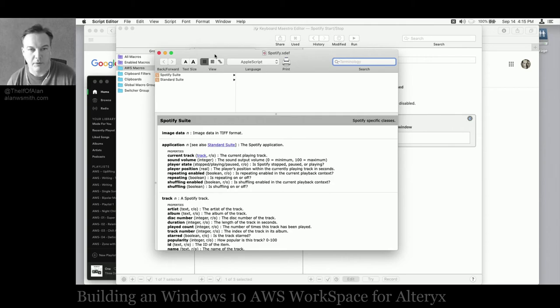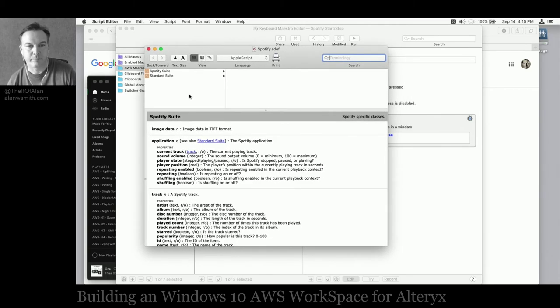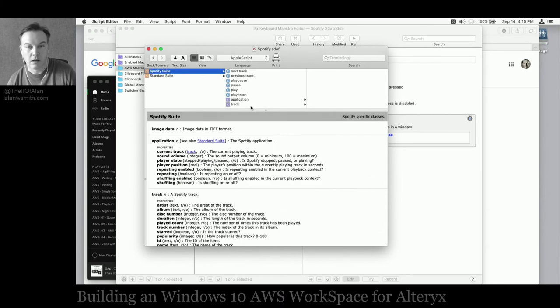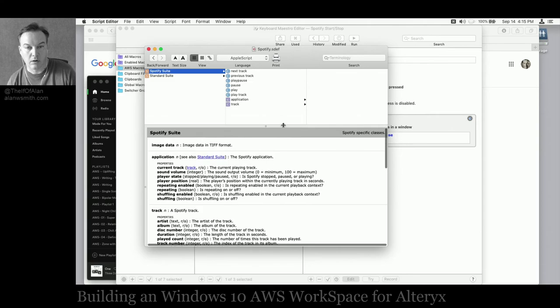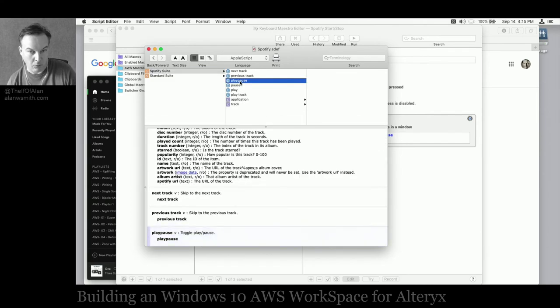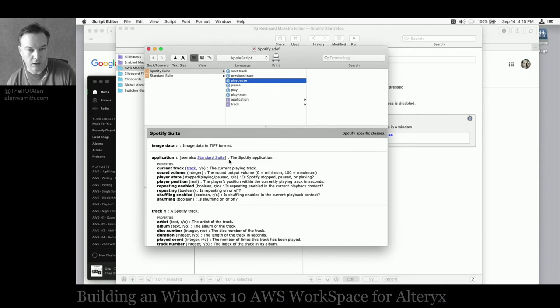Still installing Python dependencies, that's a lot. Of stuff that you can do with the AppleScript API. And so here's play pause. That's what we're using. C is commands. I'm assuming that's what C stands for.